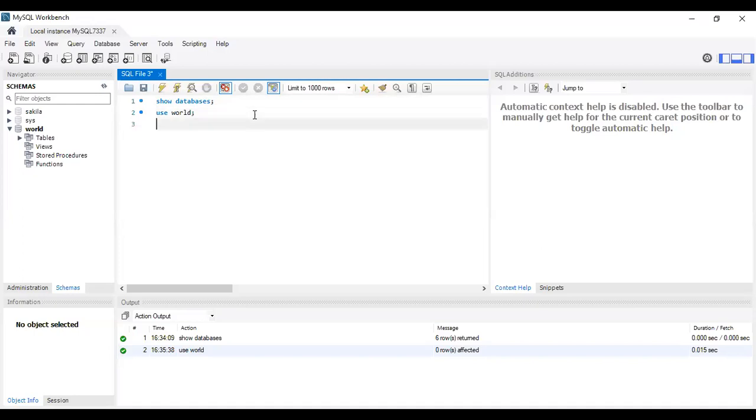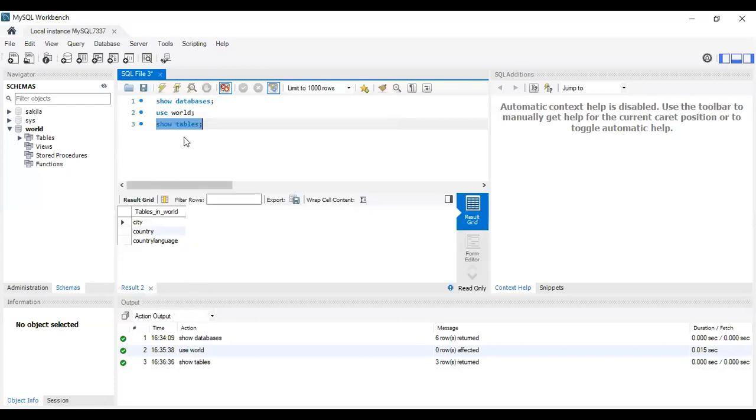Right, now I want to see the tables. Show tables. Show tables in this particular world database, right? Now you execute this particular query, it is executed. So in that, how many tables are there? 3 tables are there. One is city, another one is country, another one is country language.